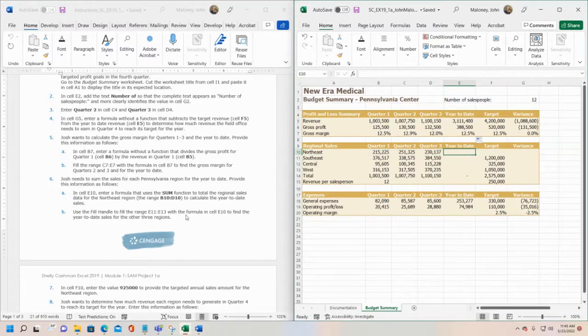So right here, they want me to enter a formula that uses the sum function. So the sum function means I'm going to type it as equal sum and then an open parenthesis. When you use a function, it has to have an open parenthesis, then the cell addresses and whatever you're doing in the formula, and then you close it with a closed parenthesis. Okay, so I had to do it here in E10. So now let's read what it tells us.